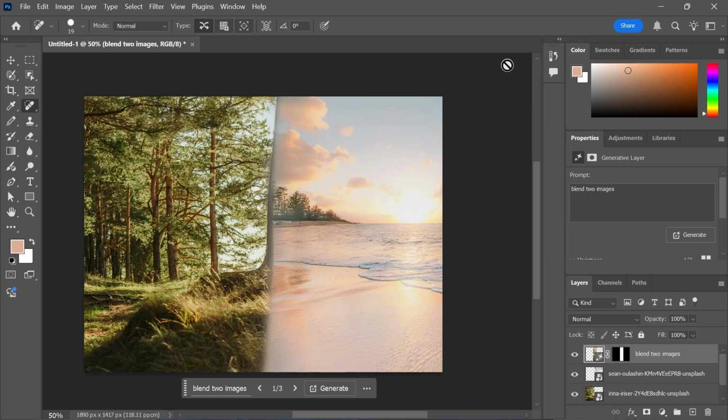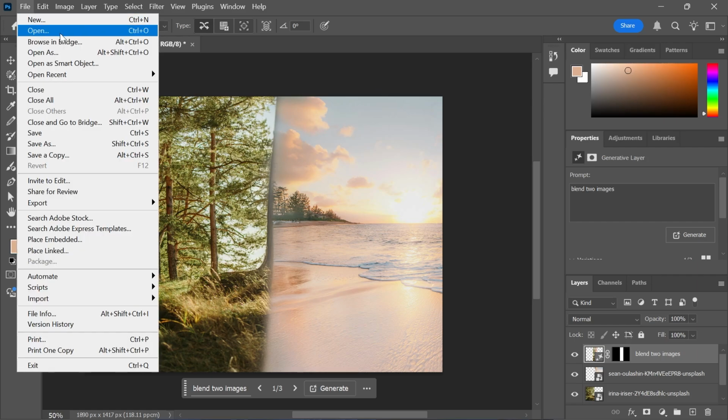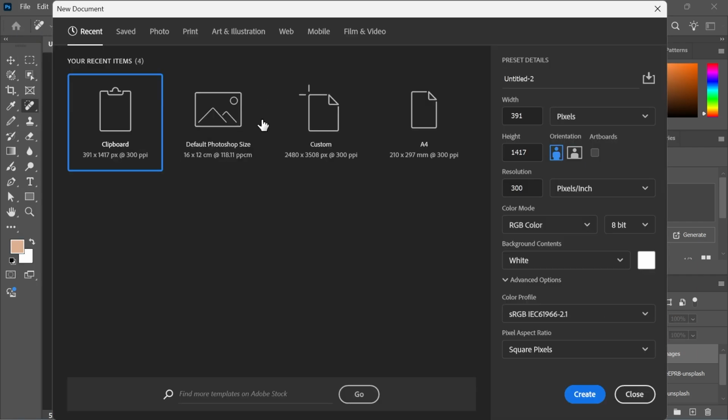In this video, I'm going to show you how to blend two images together in Adobe Photoshop. So there's a few different ways that you can blend images together, but I'm going to show you one simple, easy method using AI. So first, we're just going to go and create a new document in Adobe Photoshop.